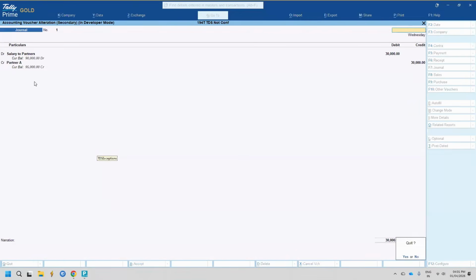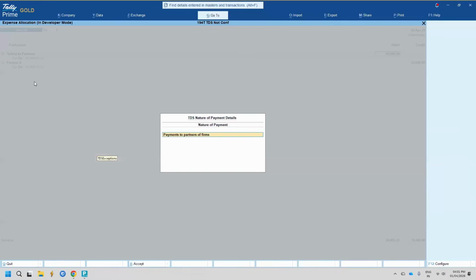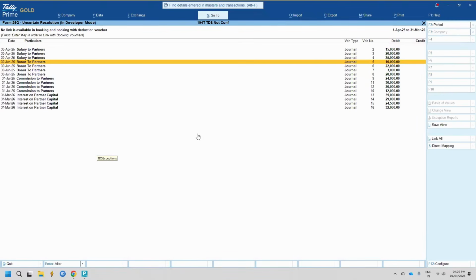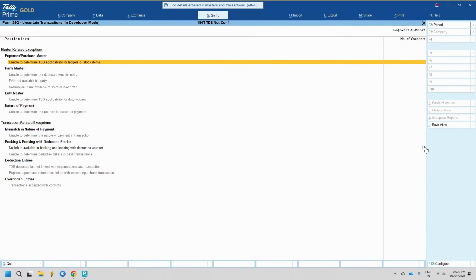That means within the expenses entries, Tally is not able to find any link for making any TDS entries. So if I press enter, you can see this TDS nature of payment is coming now. If I press enter within the voucher and save this with Control A, now you will be able to see that out of 16, one voucher is removed from this list, and now we have only 15.